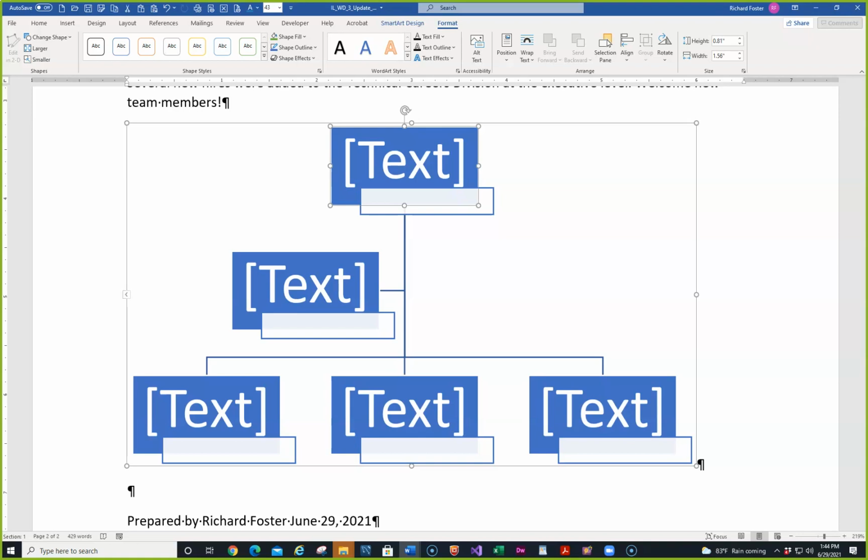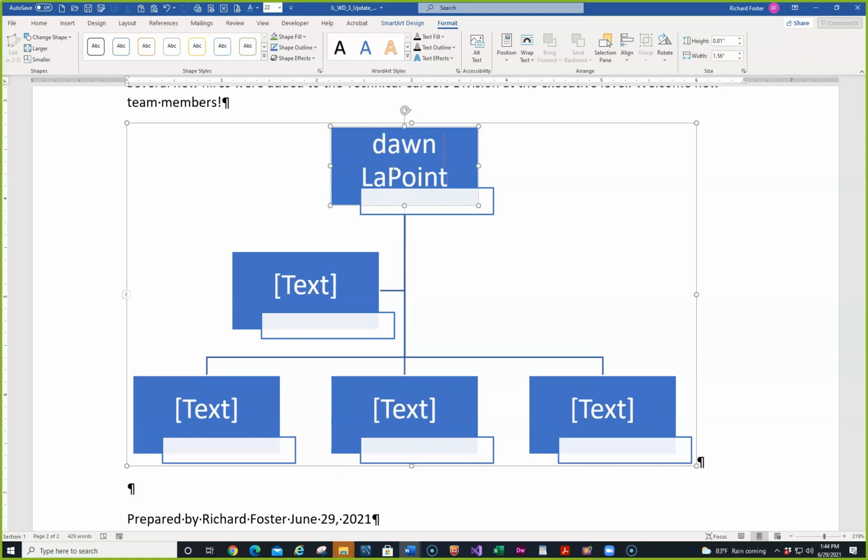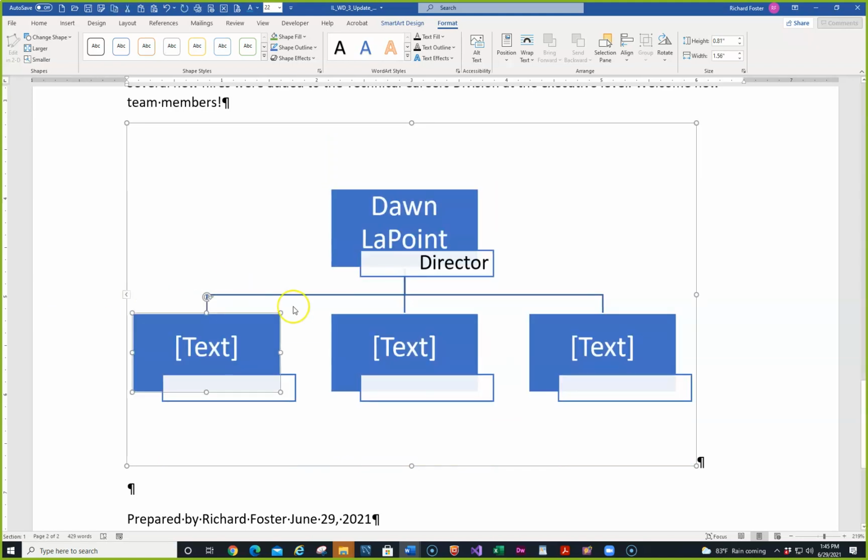So now I'll type text in the very top one. We're going to type in Dawn LaPointe. And let me change this to a capital D. And she is the director, I believe. So we're going to type in director. So that takes care of number 3. Number 4, click the blue box below and to the left, and we're just going to delete this one. So now we have Dawn and 3 below it.